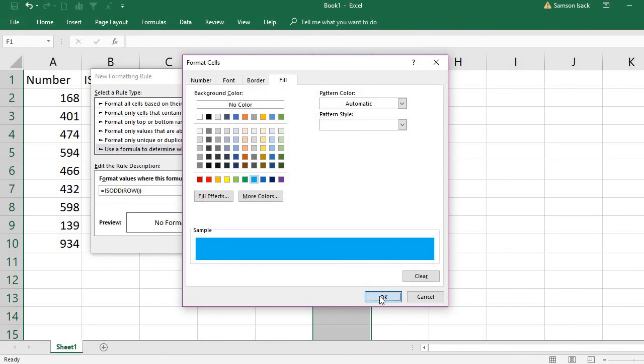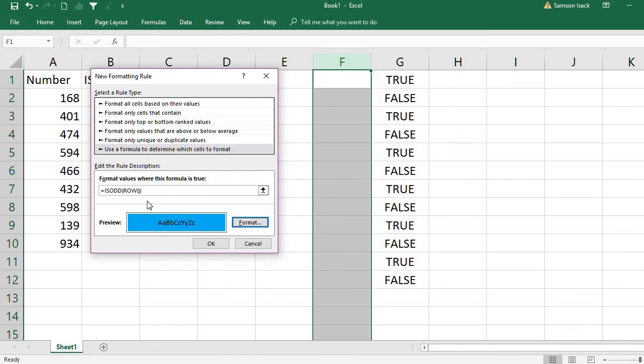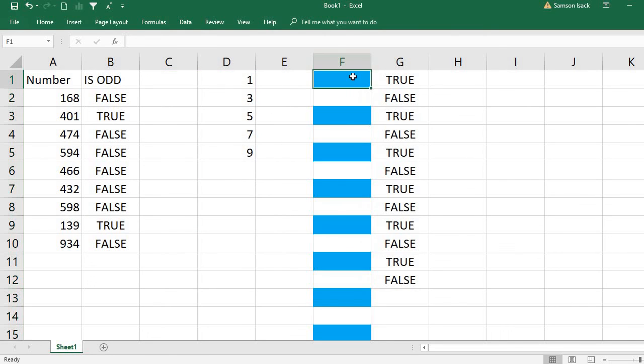Then press OK. So I selected the format color. Once the row number is odd for a particular cell, it will become true, and whenever this formula is true, it will highlight the cells. Press OK for the new rule. You can see here that every odd cell is colored. So this is the way you can start using the ISODD function.